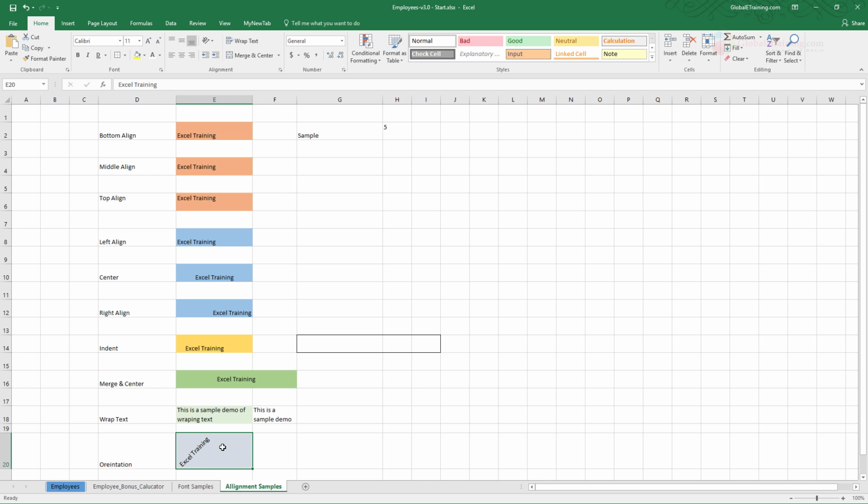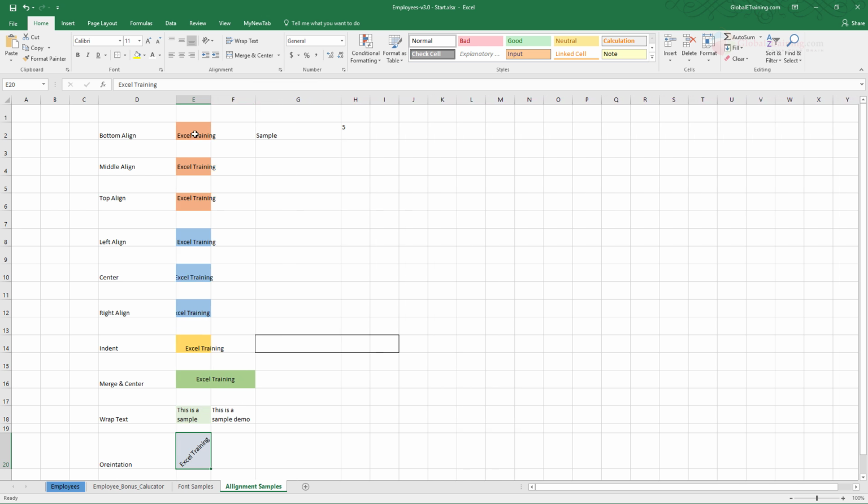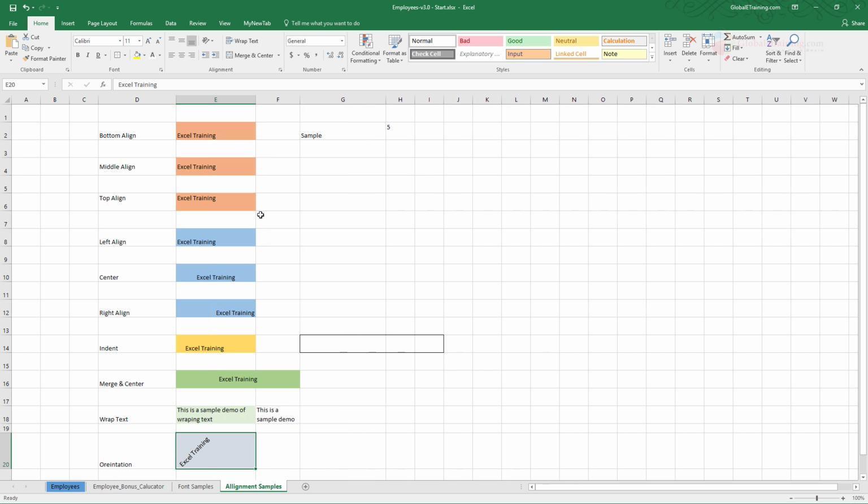Sometimes you don't want to take the whole width of the column, so changing the direction or the orientation helps. For example, this Excel training, let me squeeze it a little bit all the way here. As you can see, when it is straight, it overflows, but here it fits. So again, it depends on your Excel workbook, the need, and all that.